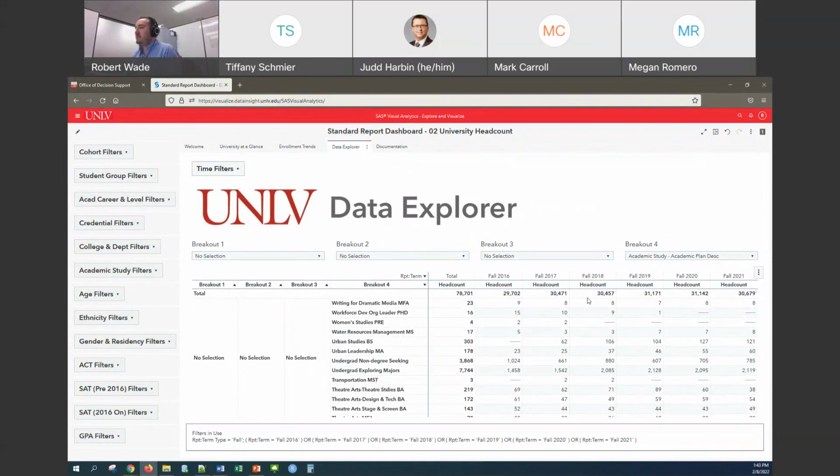So here, again, there would be once here for writing for dramatic media and then once here for women's studies. But when you're looking at the total, they'd only be counted once. So within each category, they'll be counted once, but in the grand total, they will only be counted once. Does that make sense? Yes. Great question. Does anybody else have any questions?